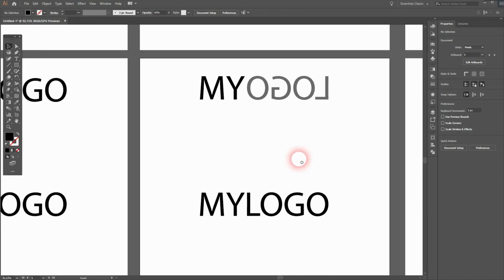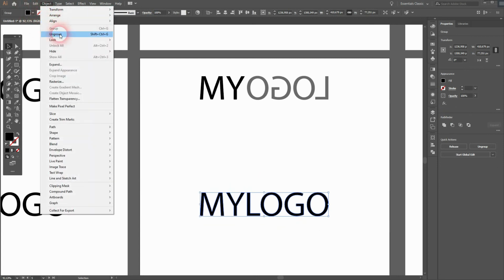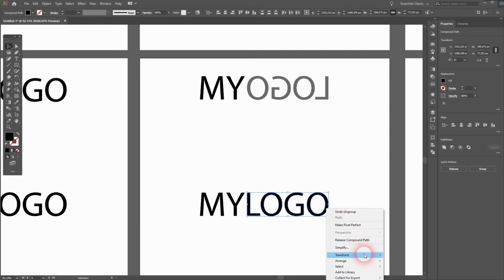Same effect. Right click, create outlines, object, ungroup. Select the logo part, right click, transform, reflect. But this time it's vertical.